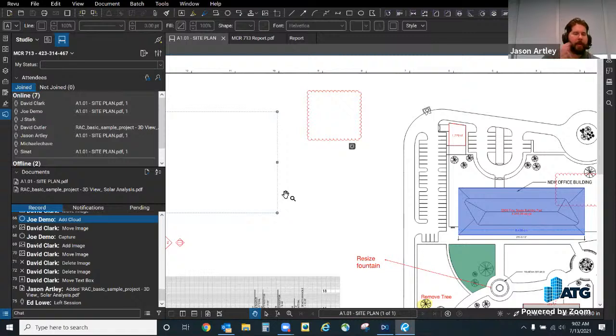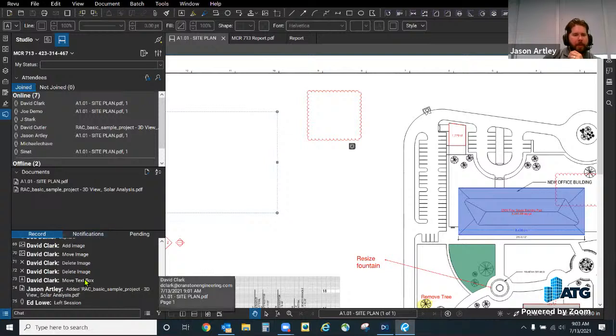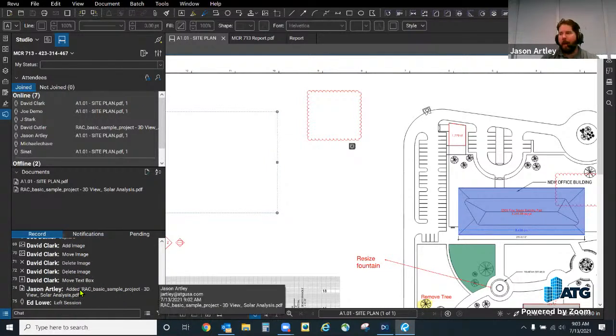All right. So as he's reconnecting and getting his stuff figured out, again, I can go see exactly what's going on over here in my attendee list. I see that David Cutler has opened up that 3D PDF that I've uploaded. So it's pretty cool. And then you can also see that I added that file.